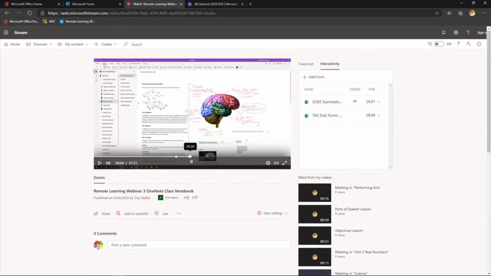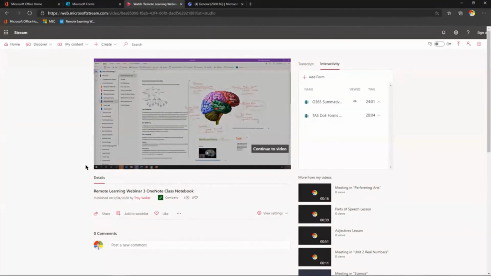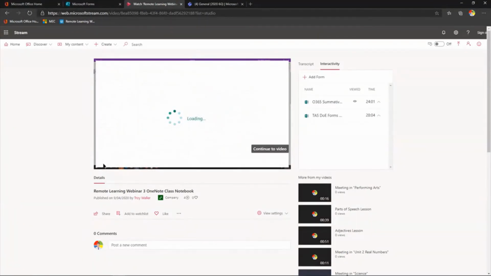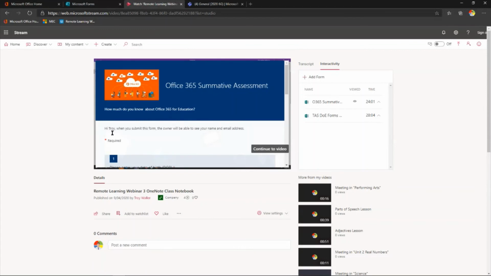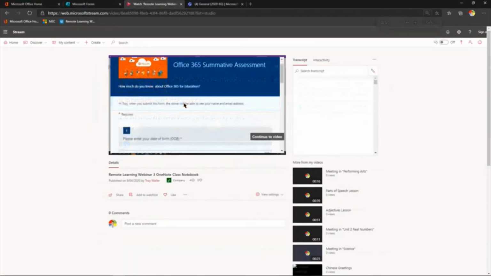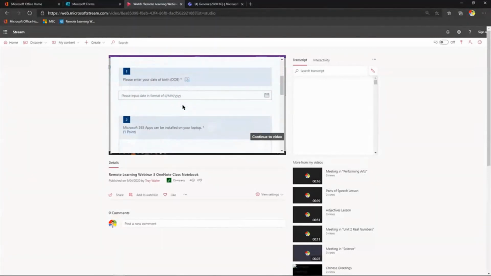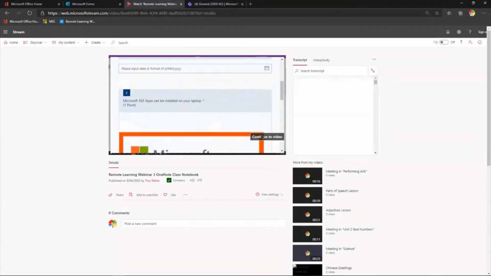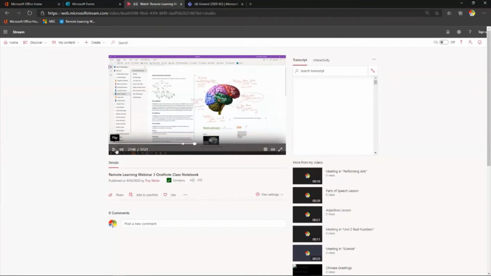So what happens is if we take this video a little bit further back, the video would play, and then all of a sudden, bang, it would stop, and the form will open up. The students can come in here and complete the form. As soon as they've completed the form, they can click continue to video, and the video will continue playing. I can put multiple forms into that video.